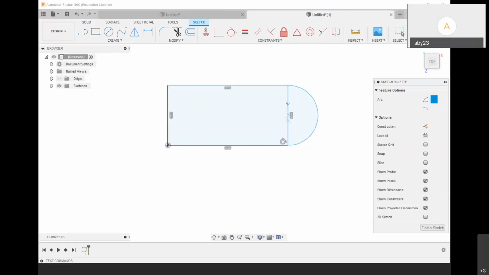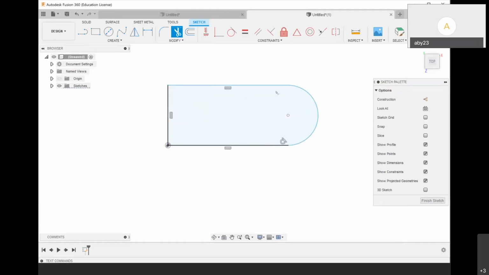Okay, so I'll remove this line. For that, I'll use the trim tool. So this is the trim tool. I'll remove this part.